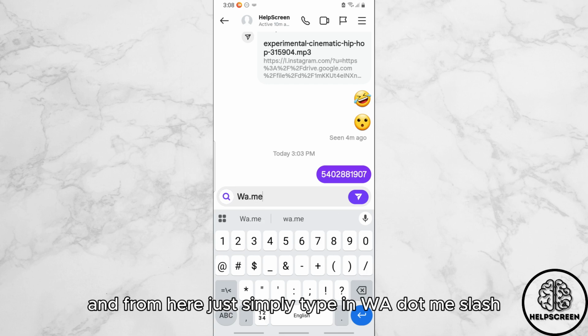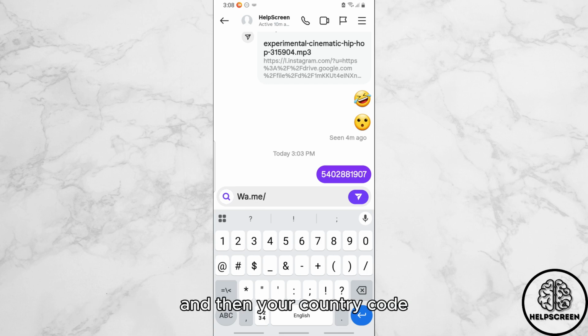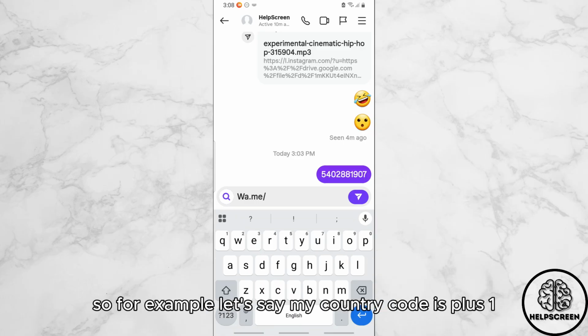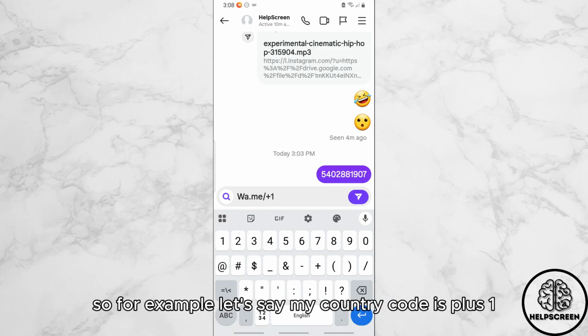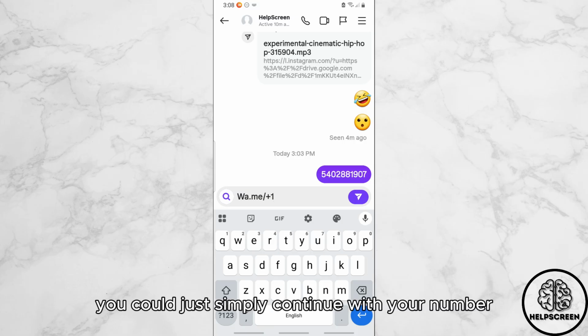wa.me slash and then your country code. For example, let's say my country code is +1. And after that, you could just simply continue with your number.